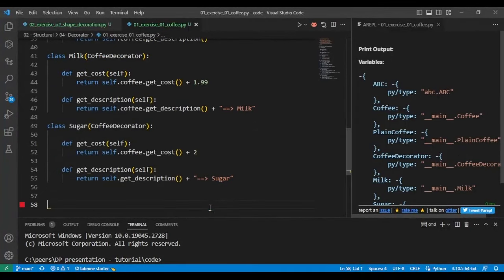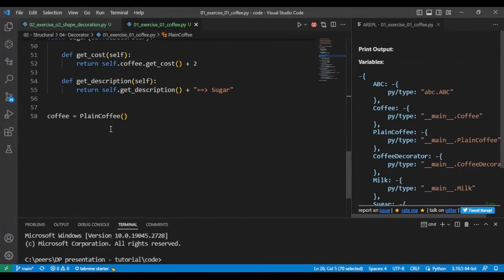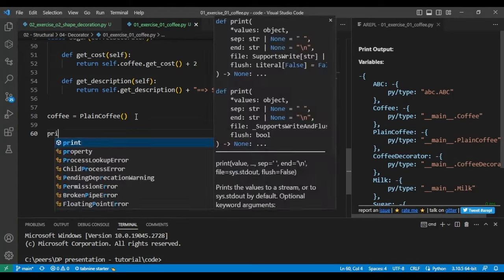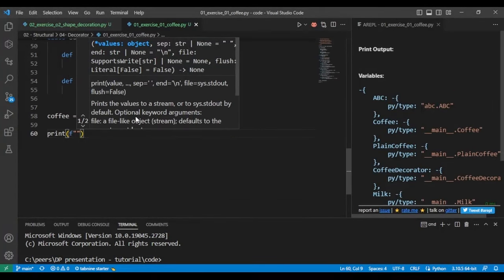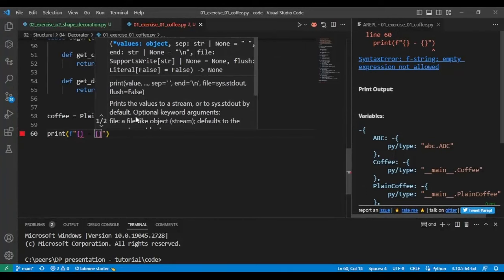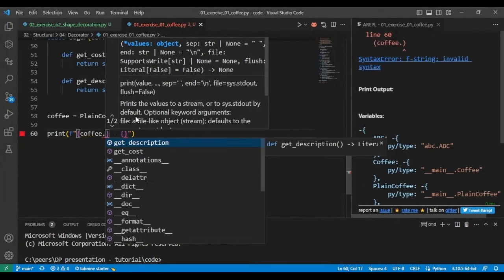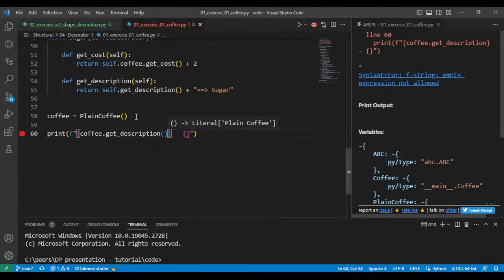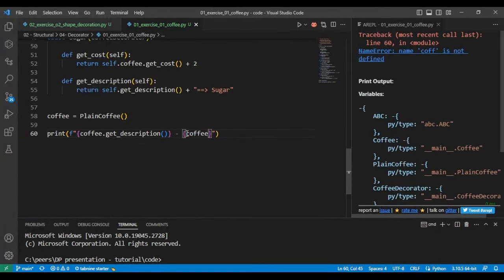So I'm going to say coffee will be plain coffee. So plain coffee is a component. Now I'm going to decorate it. But before I decorate it, let me just print out the output of plain coffee. That will be coffee dot get description. I want to get the description, and I want to get the coffee costs.